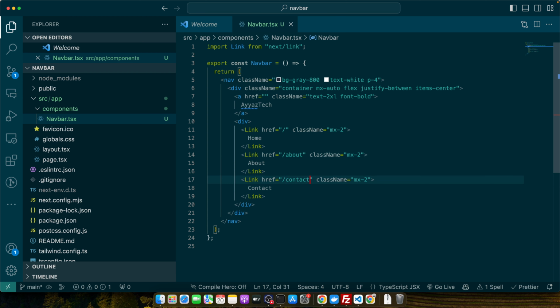contact page. All right, so in this code we are using the Next.js Link component for navigation, ensuring client-side transitions between pages for a faster user experience. We style our navbar using Tailwind CSS classes for background, text color, padding, and flexbox layout. bg-gray-800 gives us a dark background, text-white makes the text color white, and p-4 adds the padding.